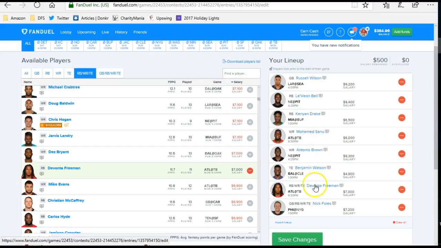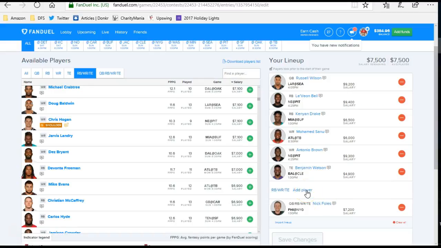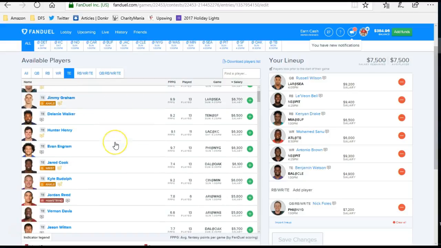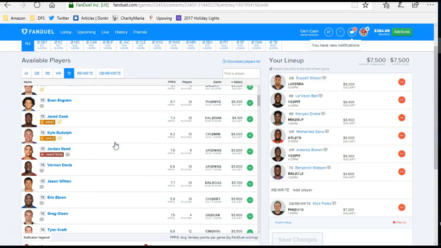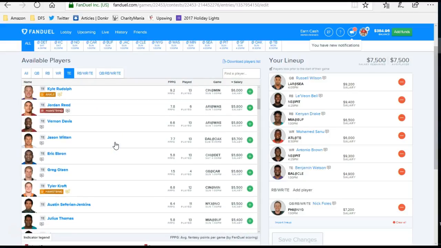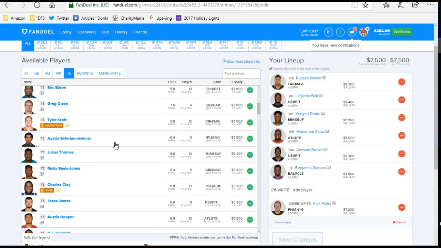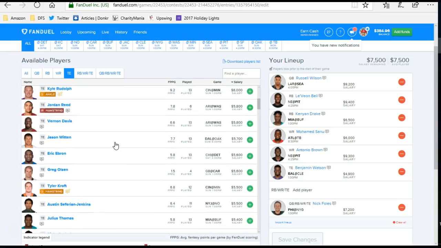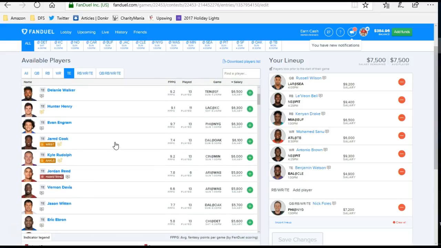Now, I don't like having Sanu and Devonta Freeman in the same lineup, but it is what it is. The other thing that I could do, if I wanted to go down really, really low here, and say I wanted to go down to the tight end, this is a little bit more GPP risk, but if I wanted to drop down and really free up some money, let's say I went after Jared Cook. He's playable this week.